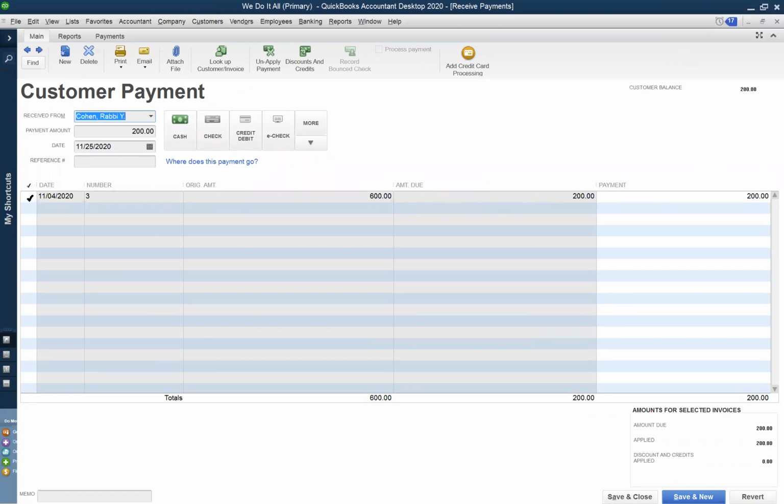I have 11/5. Oh, that's what you mean. Okay, 11/4, 11/5. You did it the next day, whatever it is. Okay, fine. So you click it. It's going to put the payment amount to 200. You save and close, and okay, done.